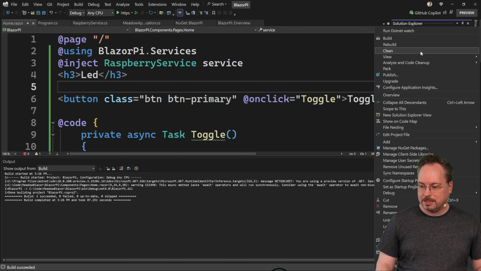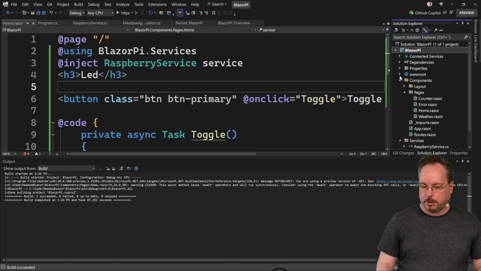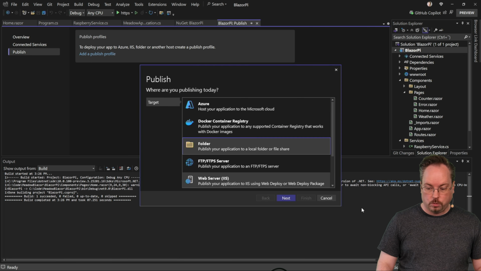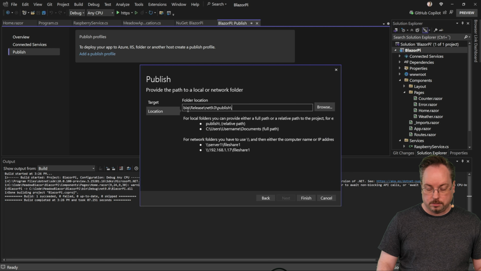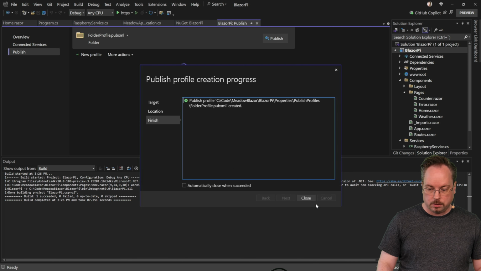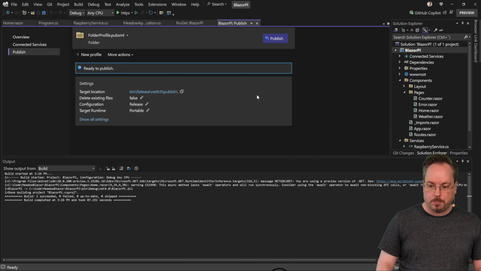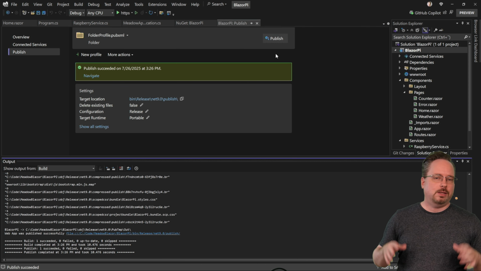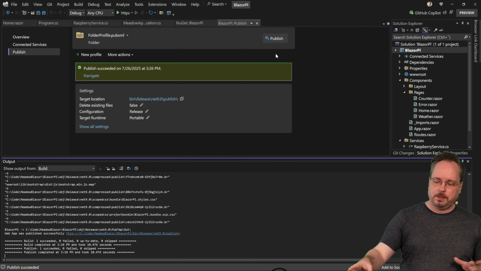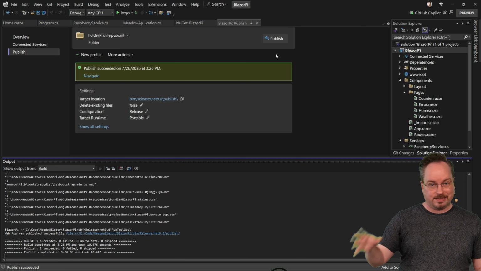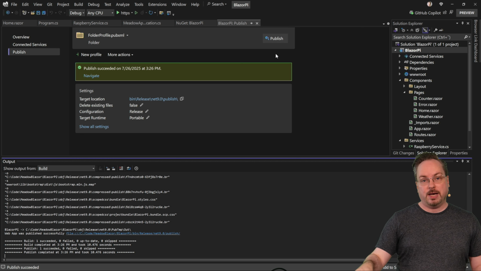So I'm going to go up here. I'm going to right click. I'm going to go publish. We're going to go with a folder. Let's keep the default here. I'm going to finish, close, and then publish the application. Now, there are ways of publishing directly via SSH to the device itself, but that's not going to be part of this video.